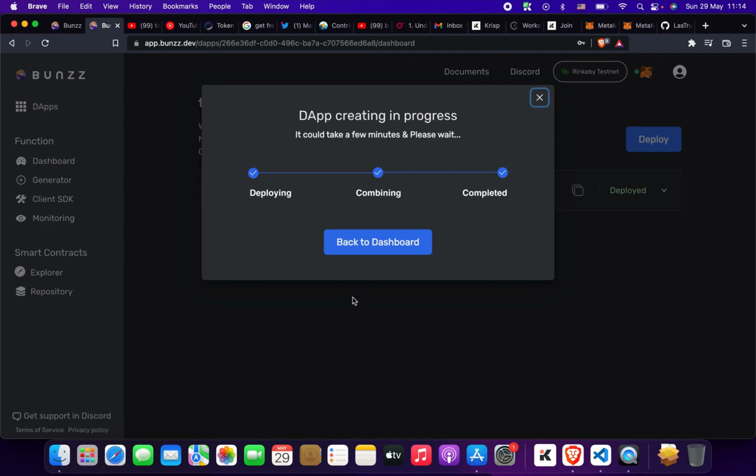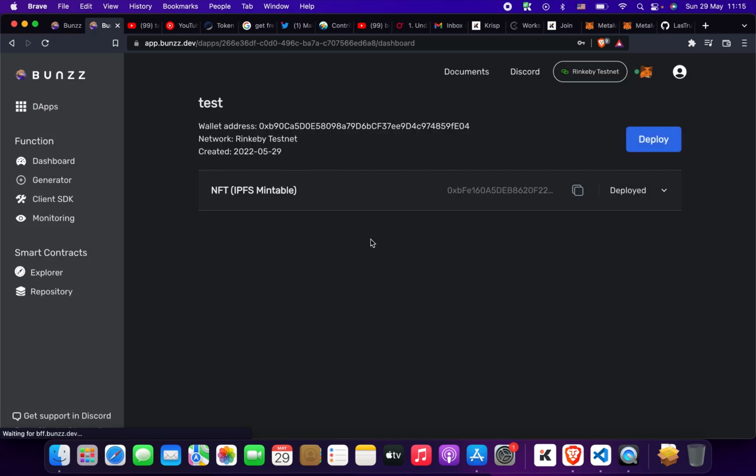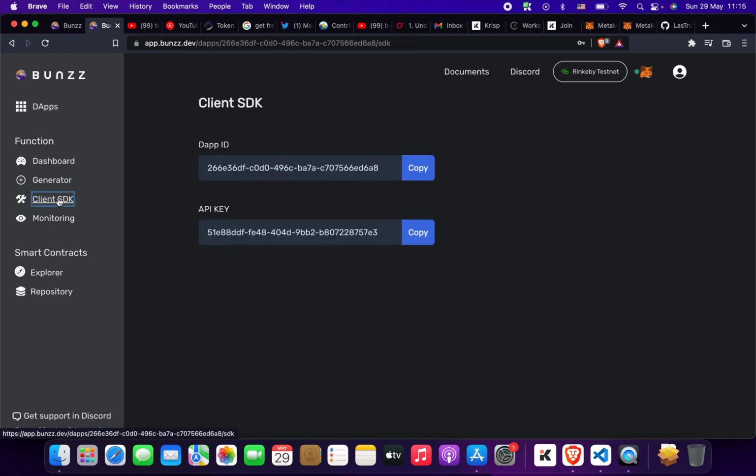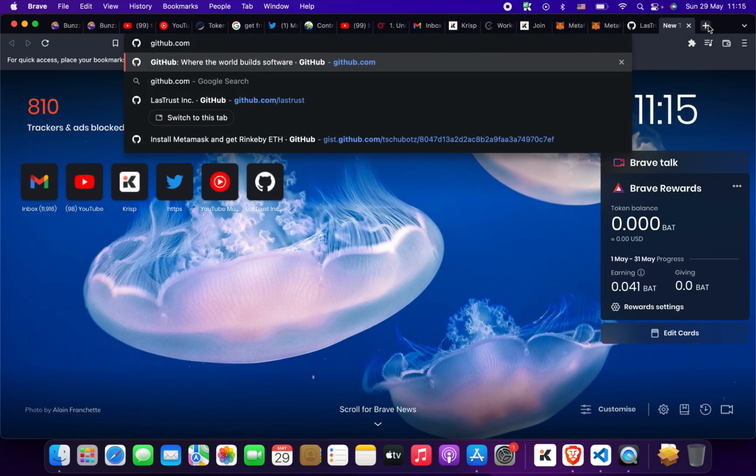So what you have to do is go to your dashboard, of course, and here you have every single thing: wallet address, Rinkeby testnet, the day it was created. What you have to do now, go to the client SDK, copy your dApp ID and API key. For me, I think I have an API key. Yes, I do. So let me go to my GitHub and get my API key.